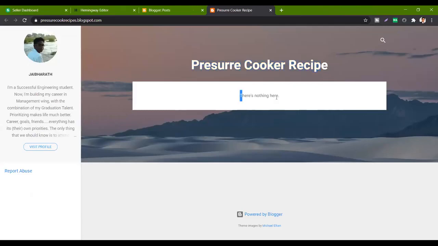The next thing is you have to write articles, because in order to earn from your blog, you have to write articles. That means in pressure cooker recipes, you have to search for the trending topics, and then write articles on them. For example, you can ask me how to find trending topics.